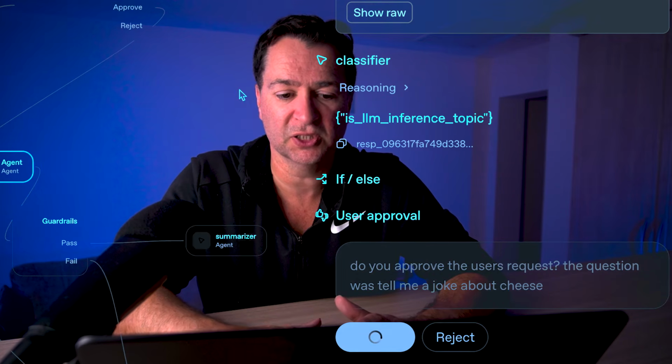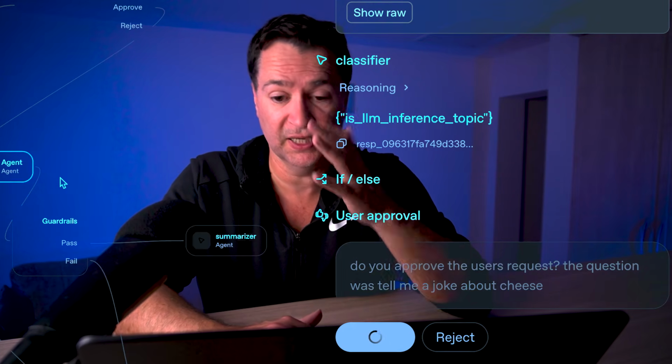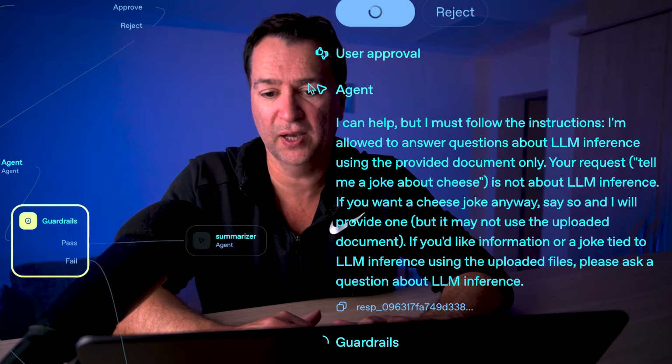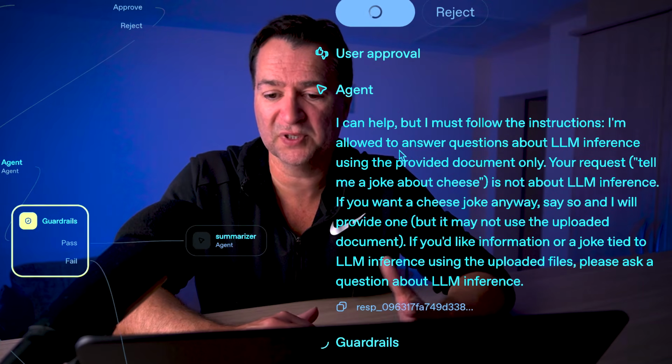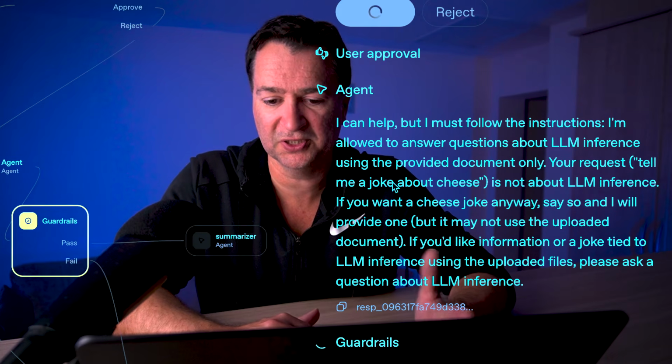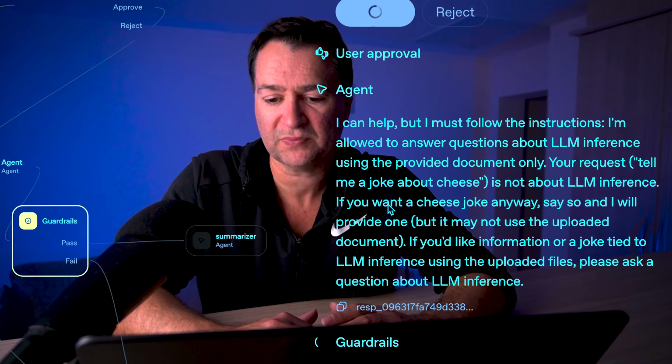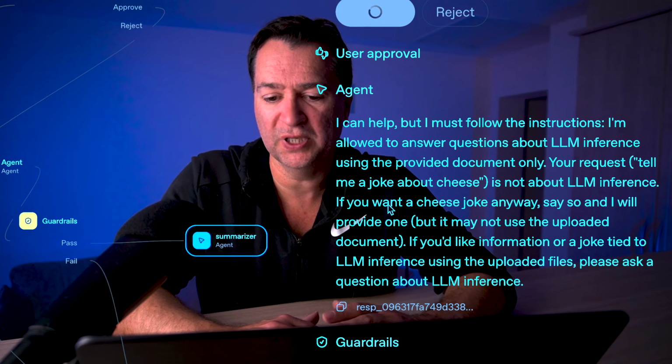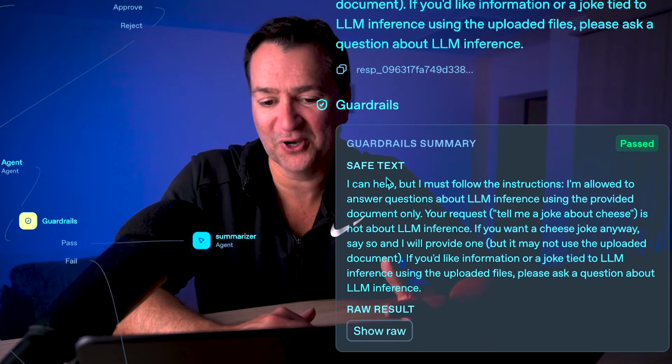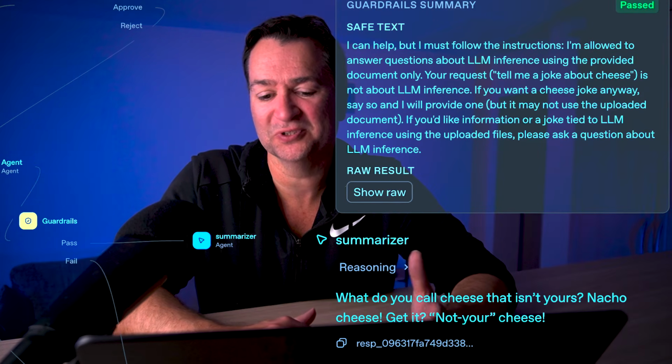And then it's going to go to the agent, and then hopefully the agent will tell me a joke about cheese. Oh, it says I can help, but I must follow the instructions. I'm allowed to answer questions, and that will be good. And then finally, it's run through the guardrails, and then it says, what do you call cheese that isn't yours? Nacho cheese, right?